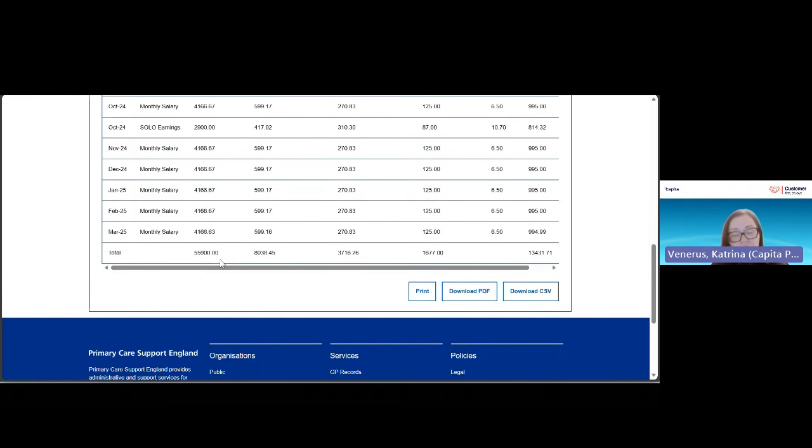So total pensionable pay that we've got on record, total contributions, etc. And you can download this. You can download it as a PDF if you just like to keep the view of it, or you can also download it as a CSV. So if you want to filter and check any of your totals for different roles, etc., then it's very easy to do that.